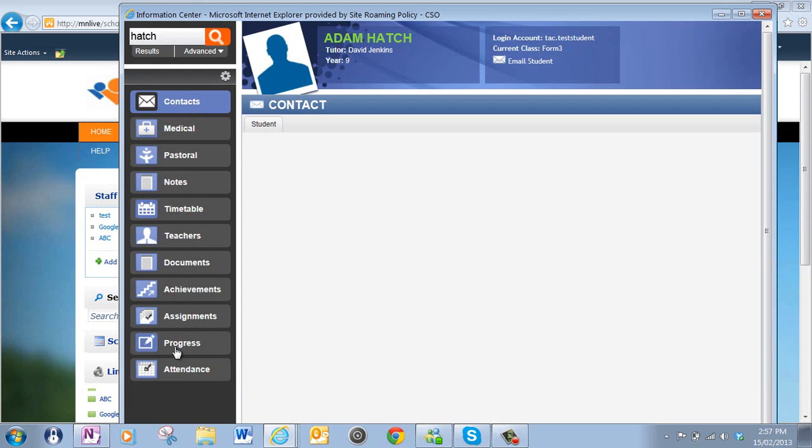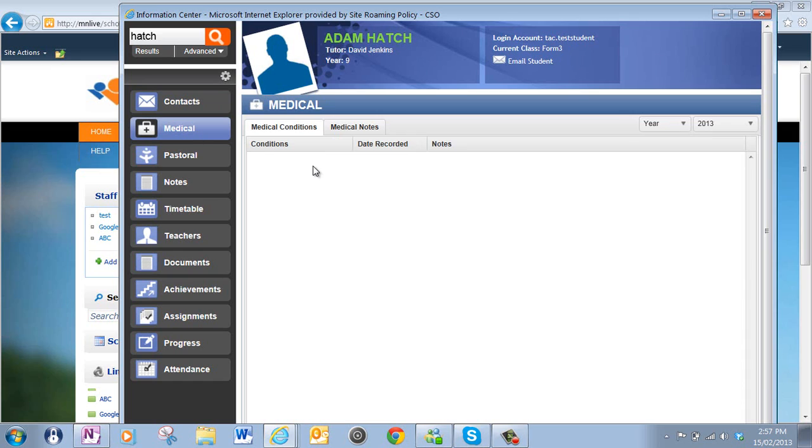On the left hand side you'll see a number of tabs where the information can be entered or viewed. On this tab the contact information would come straight across from SAS, so there would be parent numbers, emergency numbers, addresses, etc. The medical tab, the medical conditions area, is automatically updated nightly, again out of SAS, so that's where the source of data goes in to start with.